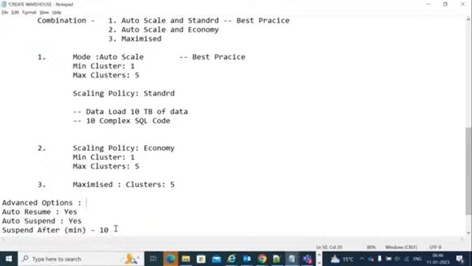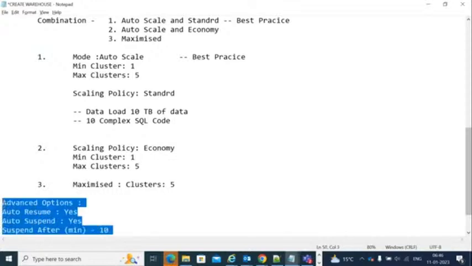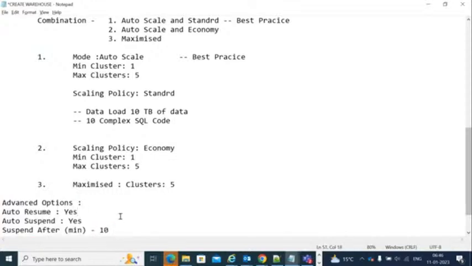If you are working continuously, then it will be in active mode. If you are not working for 10 continuous minutes, then it will go into suspension mode. And then when you restart your session, it will come to auto resume. Automatically it will resume and become active. So what is the purpose, and what is the benefit of this?